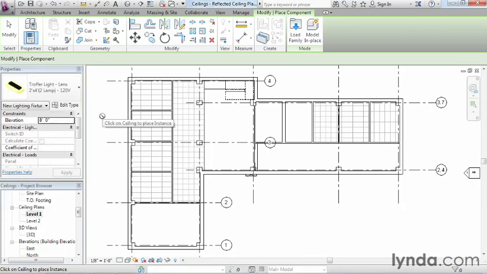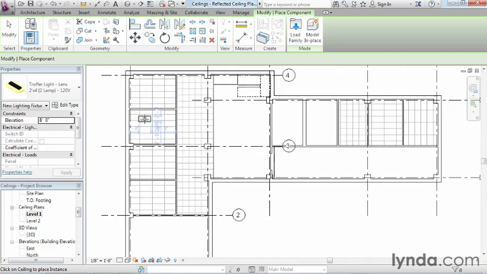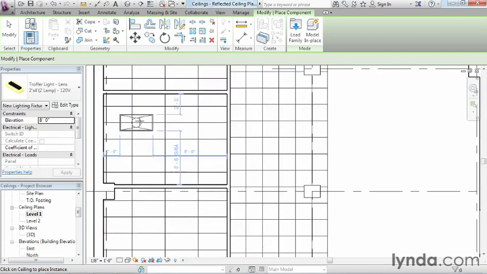Notice that I get the little circle with the line through it. This is similar to what we saw with doors and windows. That's because a light fixture is a ceiling-hosted fixture, and it's actually telling me to click on a ceiling to place an instance. And so if I move into the space, you can see the light fixture appear. So I'm just going to zoom in a little bit in this office. And what I usually do is I just kind of get it close by.